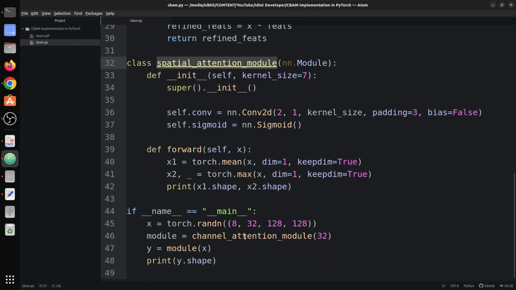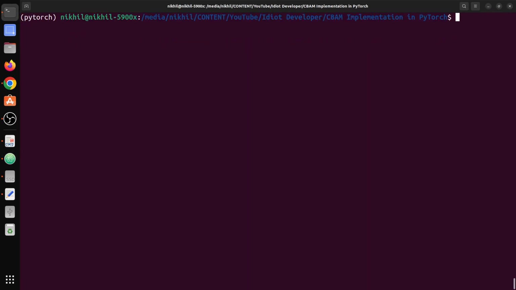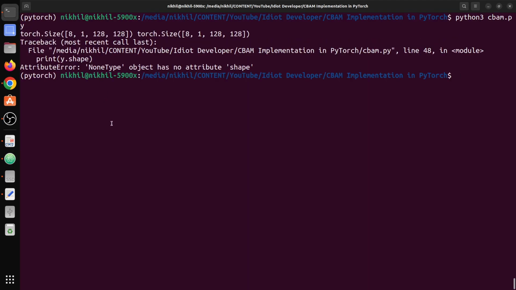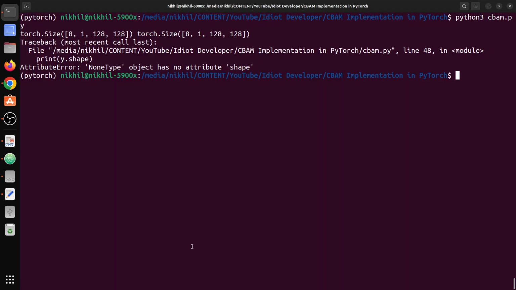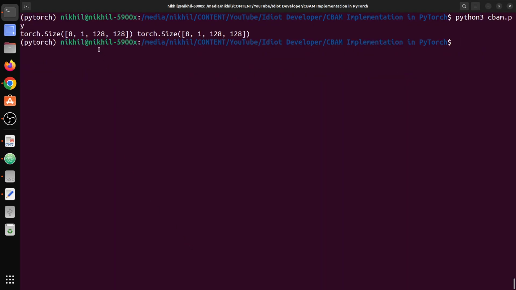Call this function and run it. Okay, we have this shape, and this is fine. The shape is really fine. The error here is because it does not return anything yet. We have this feature map. This is basically the mean feature map. This is max.